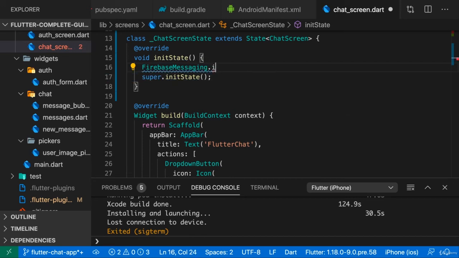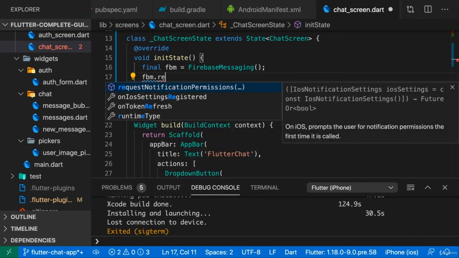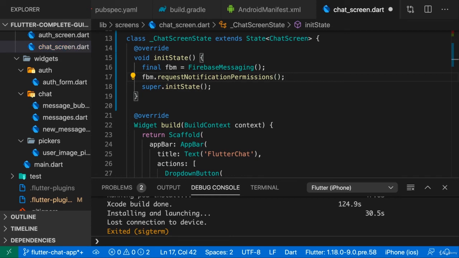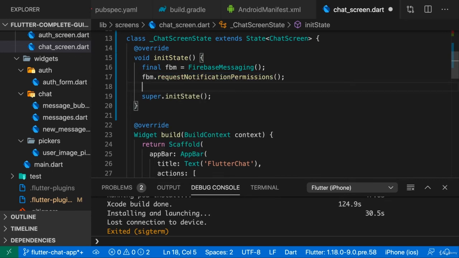There is no instance property as on the other Firebase Flutter packages. Here we have to instantiate it like this. And we can store this in a variable or in a constant to be precise. I'll name it FBM for Firebase messaging. And on FBM, we can now call requestNotificationPermissions. Now on Android, this will do nothing, but on iOS, it will, well, ask for permission. And thereafter, in the next line, I call FBM configure.